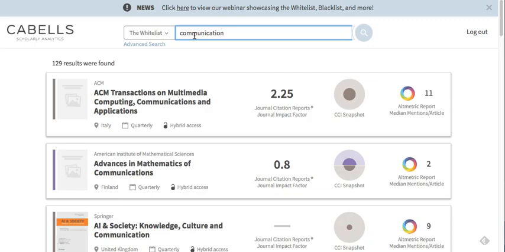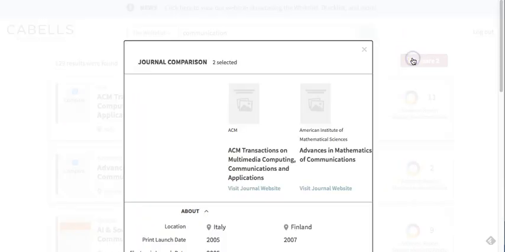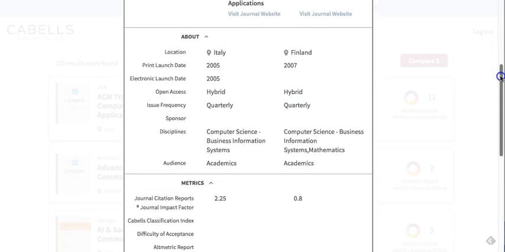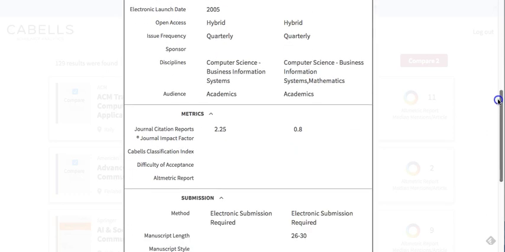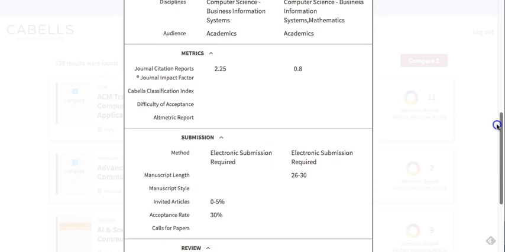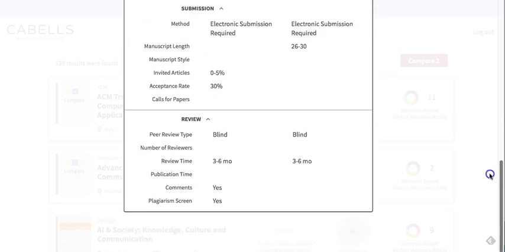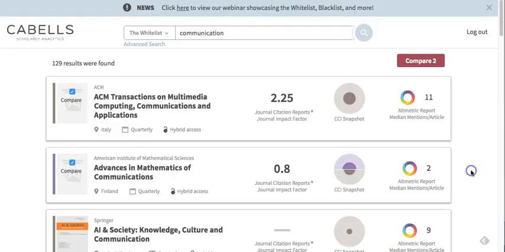Now you can search for a specific title, or you can search by topic. So I'm going to search for communication, and it's going to show me the journals that fit in that description. And you see here, the first one, we can compare between two journals, and we can see information about where they're published, when they were launched, open access. You can also see metrics, submission data, and review as far as their reviews.